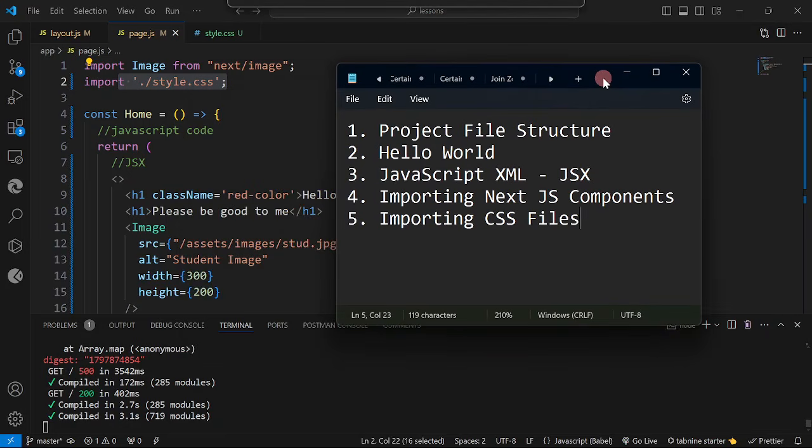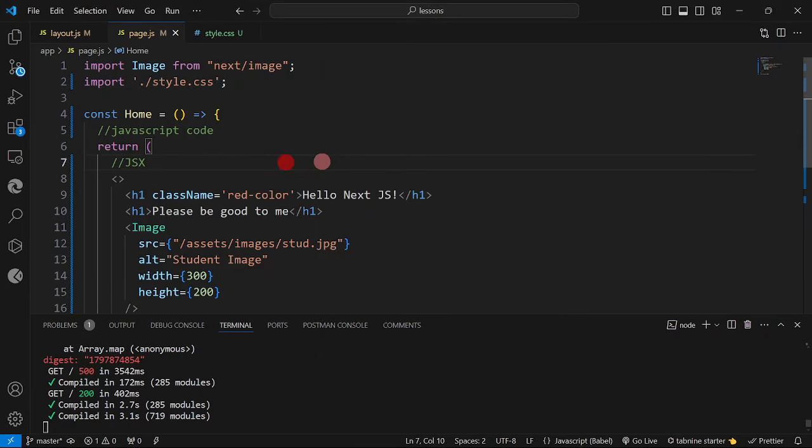So I guess that's all for this video. On the next video, we're going to discuss how to transfer from one page to another, which is actually the basic routing of Next.js. Okay, so that's all for today, and I'll see you on the next video.